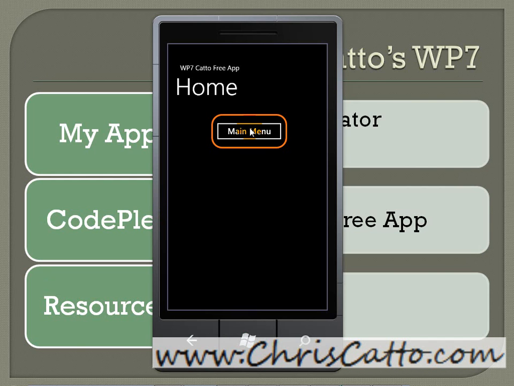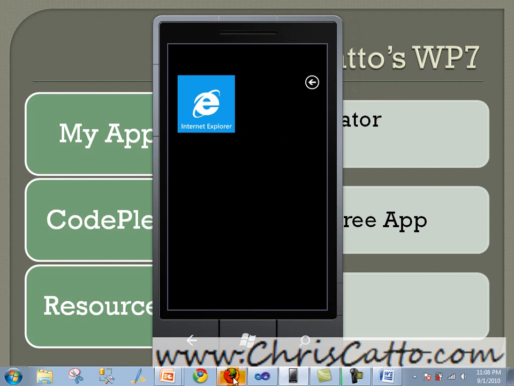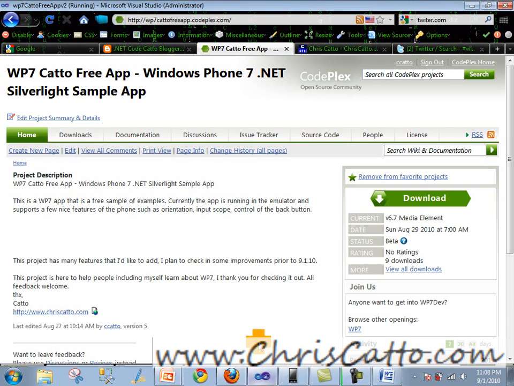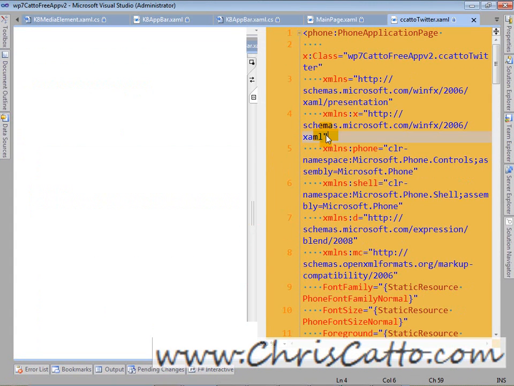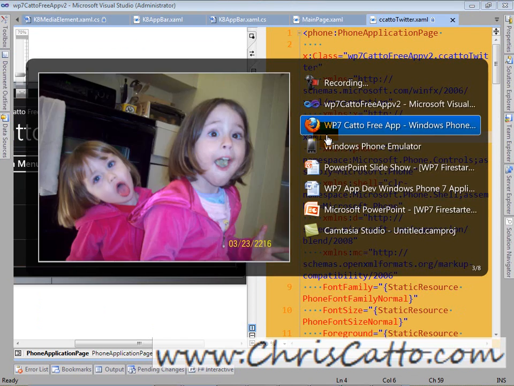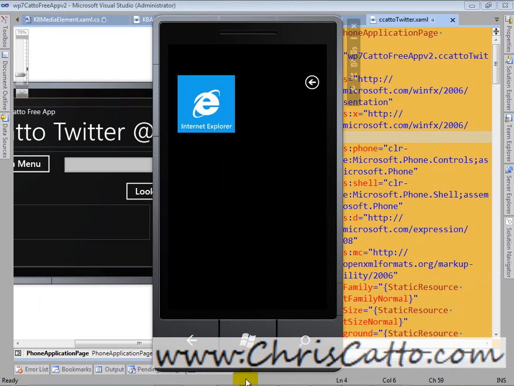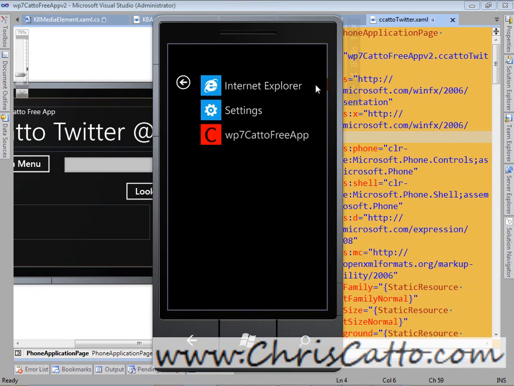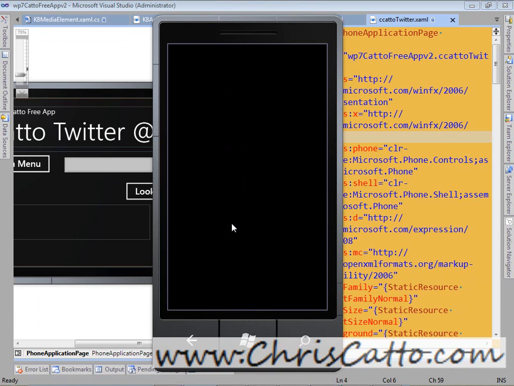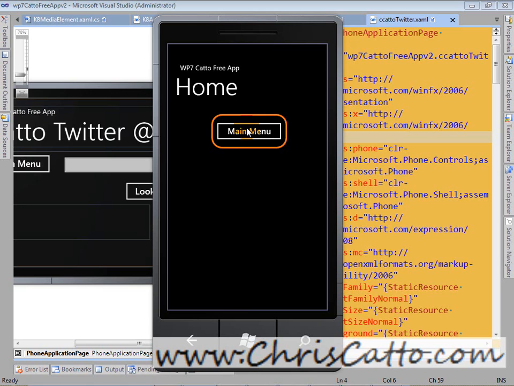So here is the emulator. I have it running, and it is in Studio right now. Here's Visual Studio, and then if we go to the emulator, here's my app. If we go to the start page here, and we go to the application list, we see I have my nice little icon, and we open it up, and I get a nice simple home page, and I can go to the main menu.